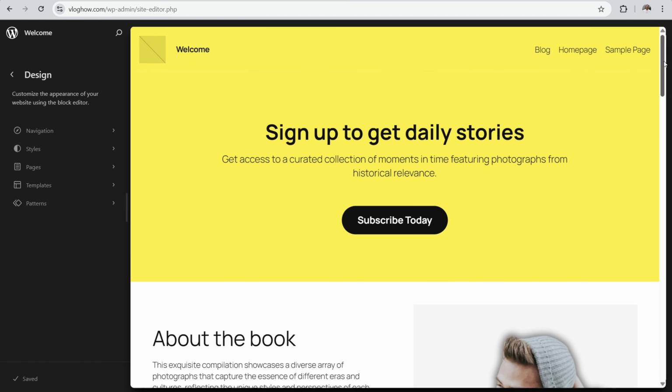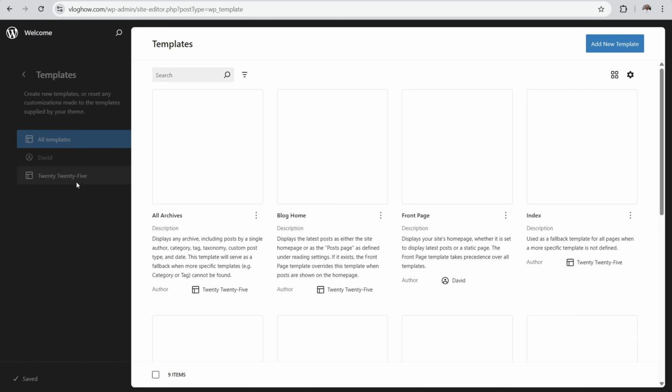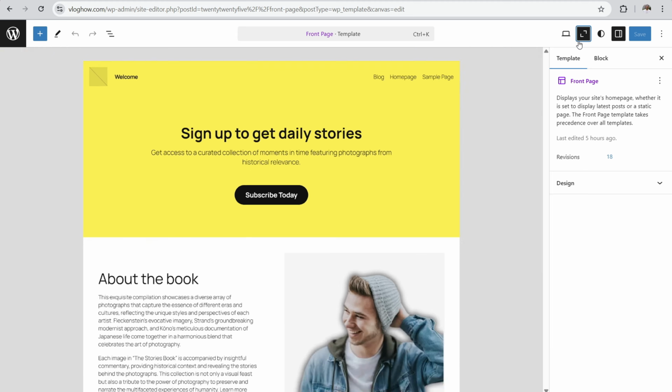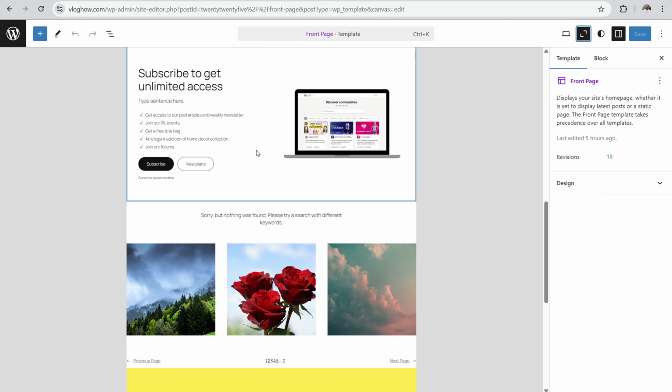Now I'm going to go with a test example. So let me jump into my templates over here. Let's open up the front page again. We'll zoom out and I'll navigate down here.